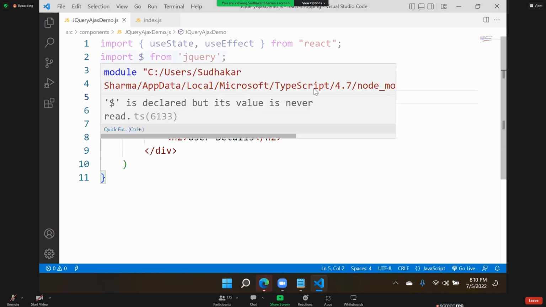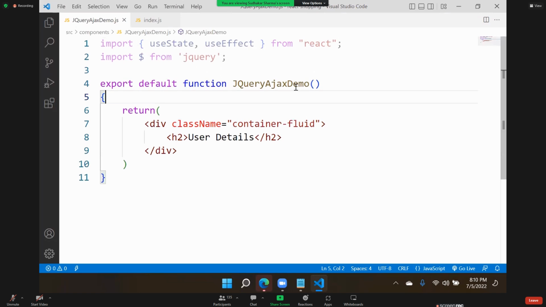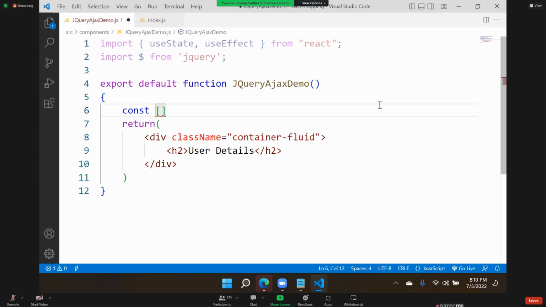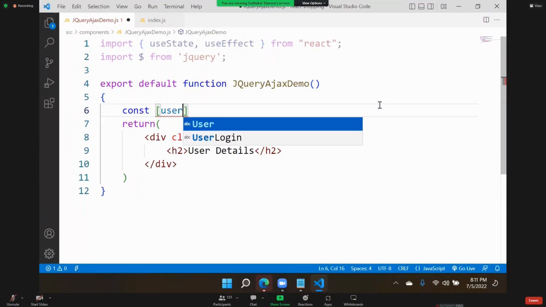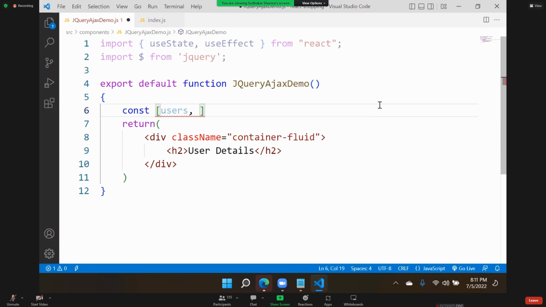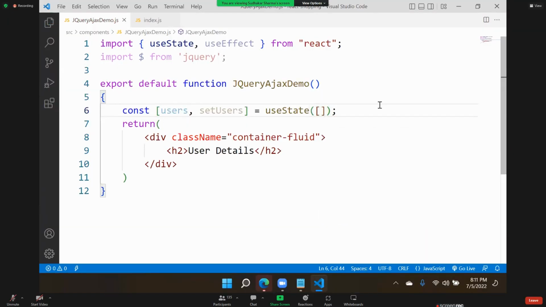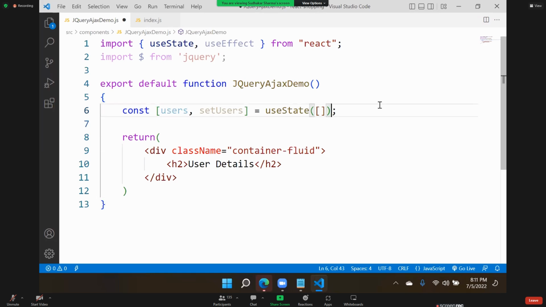From jQuery. Okay, now here I will create a constant. That means we can define here. So what is it? We will configure state. Here we will define two things. One is users, and we will say set users, using useState. It is an array, right? We are expecting an array. Any type you can configure, you can get any type of data.